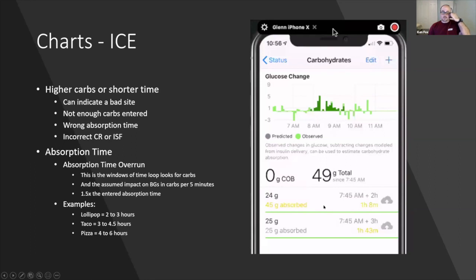It saw the first 24 grams, the amount you entered, in 1 hour and 8 minutes. And you said this was a 2 hour window. So it was half, like you're a big time liar. It was going way up. Saw way more carbs in way less time. On the bottom entry here is a good one because it saw 25 grams of carbs, but it saw it in 1 hour and 43 minutes, which is much less than the 3 hours I originally answered. So hopefully that helps with the colors a little bit.